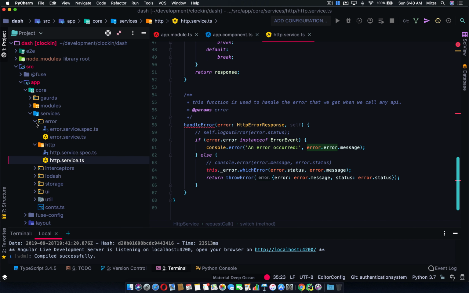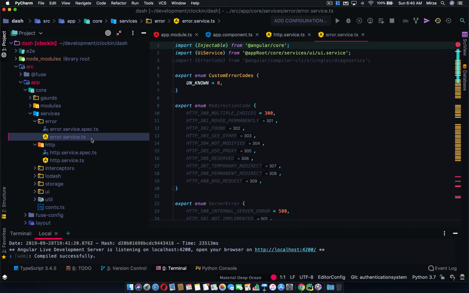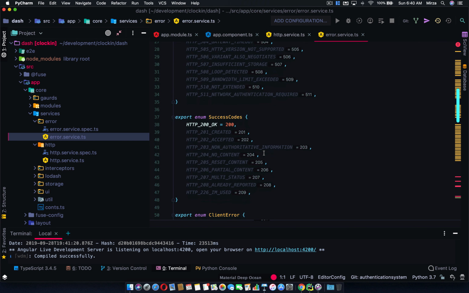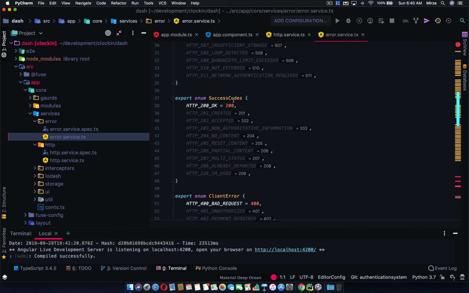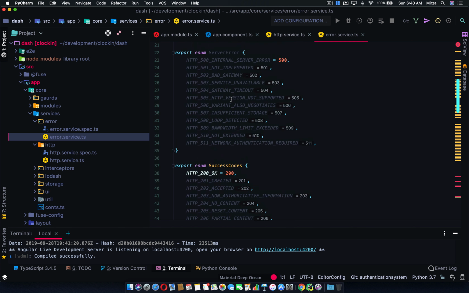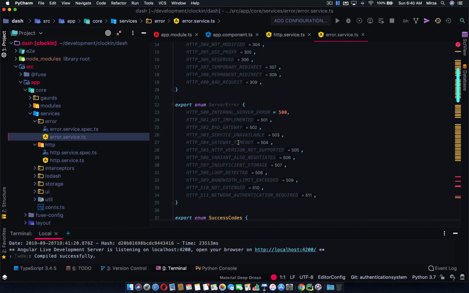Now, there are errors throughout your application sometimes. Basically, in the error service, I created some codes, like success code, but now I moved these to somewhere else.